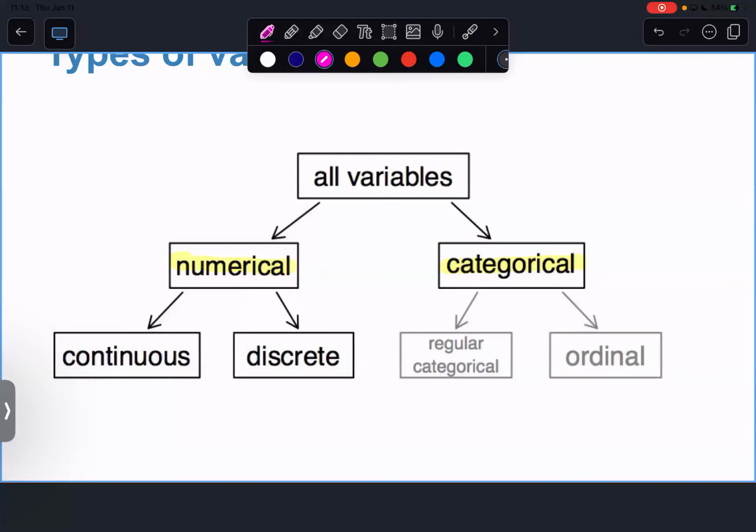Okay. So let's talk about that first. So a numerical variable is any measurement. So that's good. So the clue's in the name, right? Numerical. Okay, is it a number? Yes, it is. And so things like speed, distance, height, all those things.